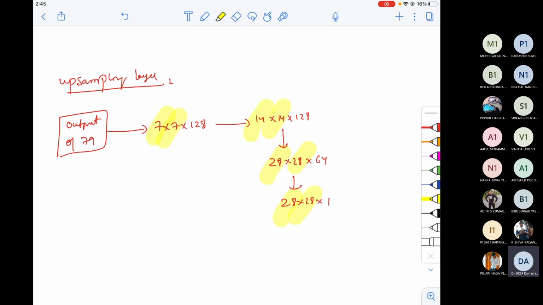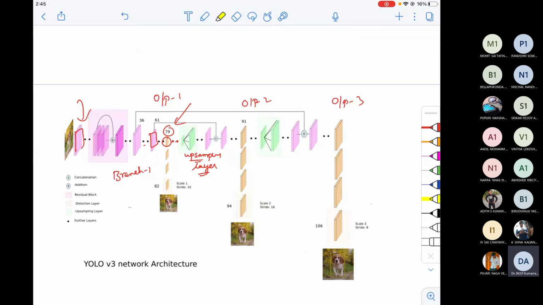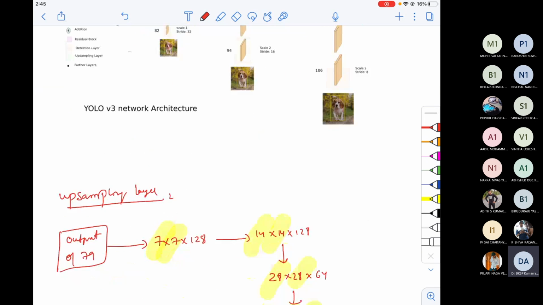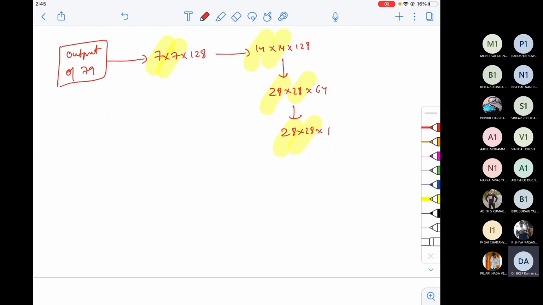So that's what they have done here. If you see clearly, in an upsampling layer, they have taken the smaller feature map and increased its size. But how exactly is it done practically? Let us take an example so that you'll understand.